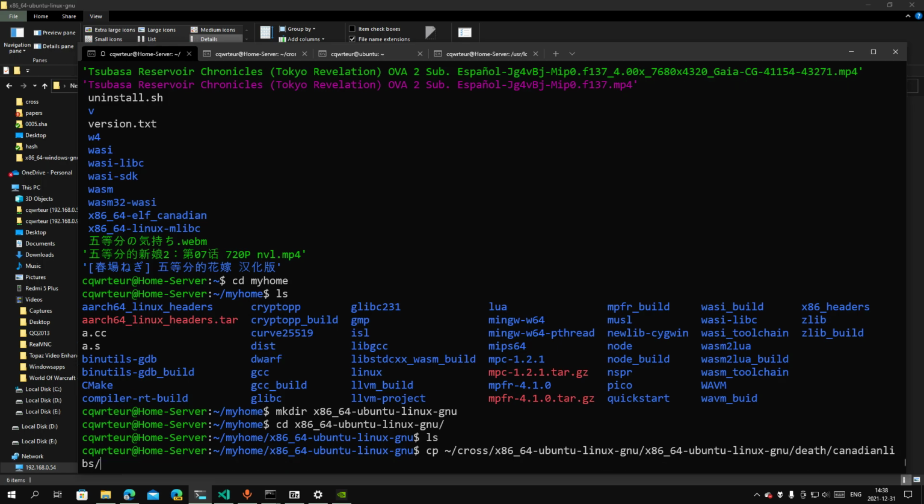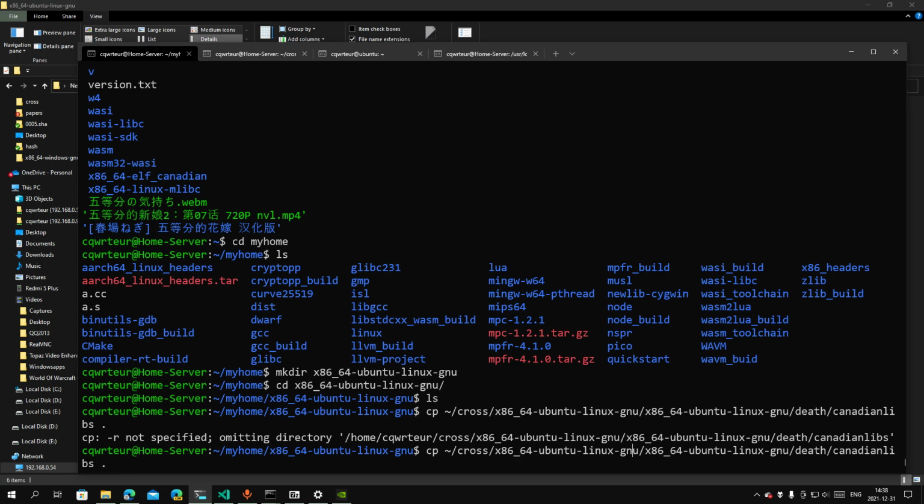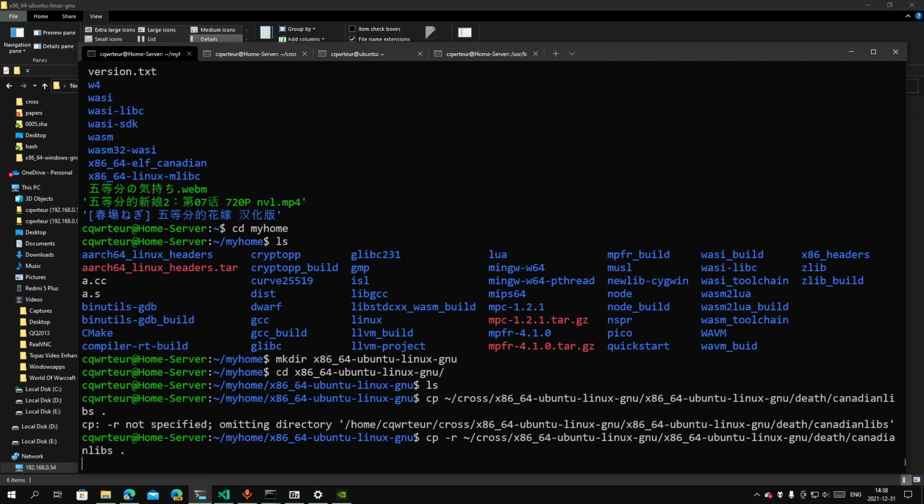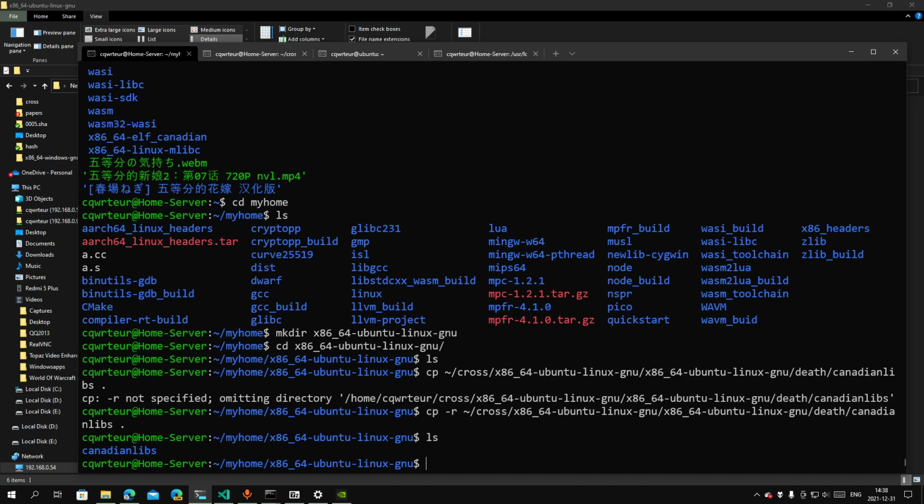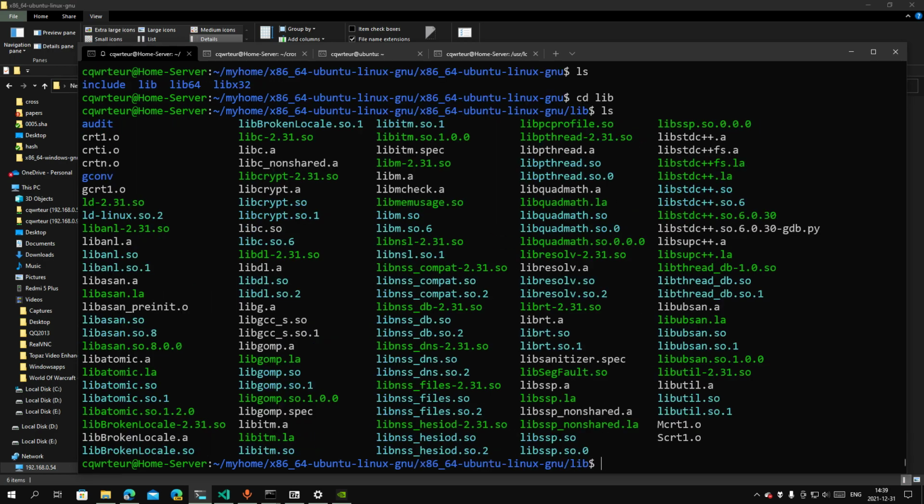Oh, I forgot it again. It should be copy -R. Right, now we have Canadian libs. We move Canadian libs to rename it as x86_64 Ubuntu Linux GNU. Okay, now we have the headers and all the libs. Although we contain all the shared libraries, the symbolic links we need.